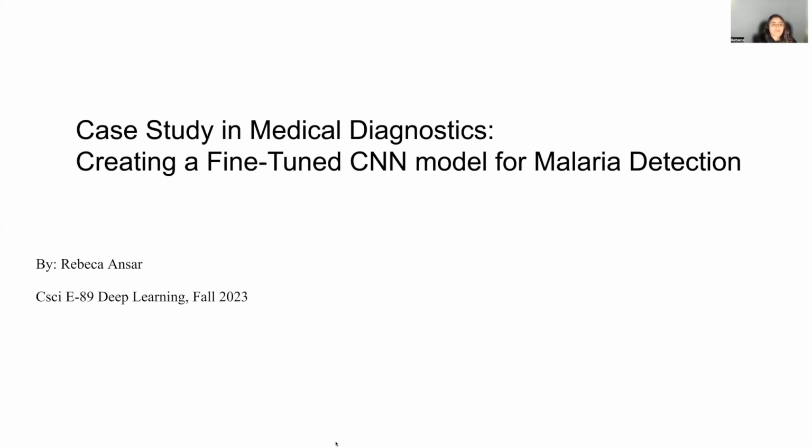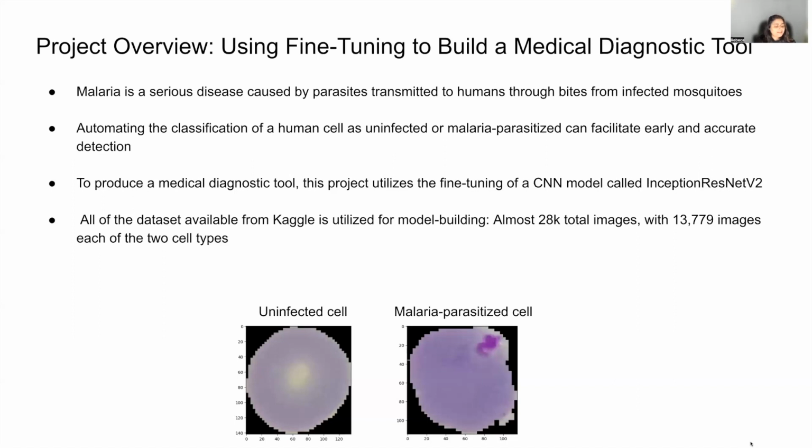I will be taking you through a case study in medical diagnostics, creating a fine-tuned CNN model for malaria detection. Malaria is a serious disease caused by parasites transmitted to humans through bites from infected mosquitoes. Automating the classification of a human cell as parasitized or uninfected can facilitate early and accurate detection.